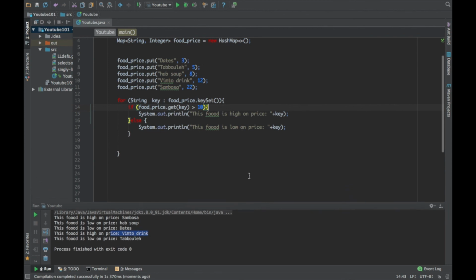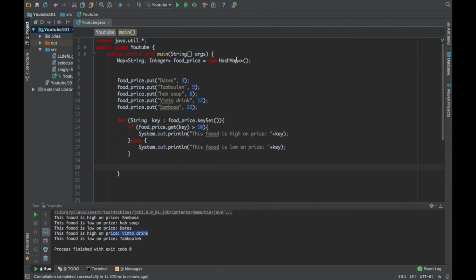So in this video, guys, you've learned how to loop through a map, specifically a HashMap, and you've learned how to loop through it key by key, access its values, and also do something pretty cool with it.